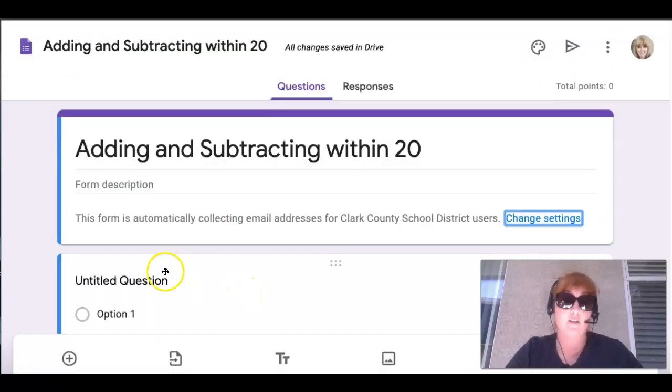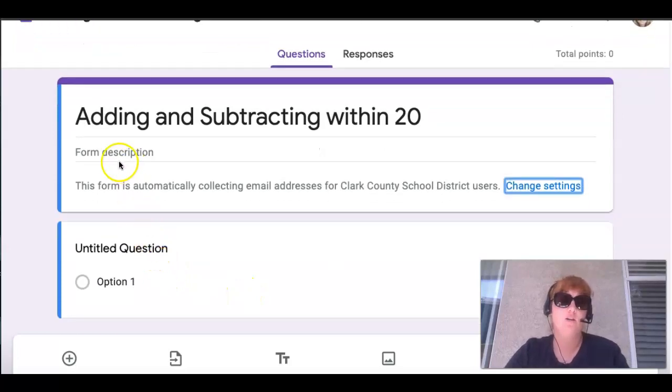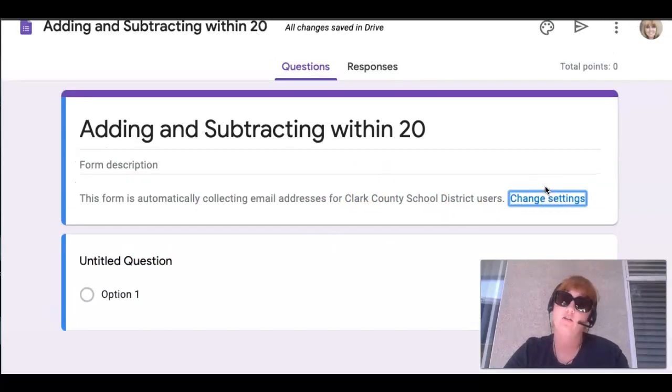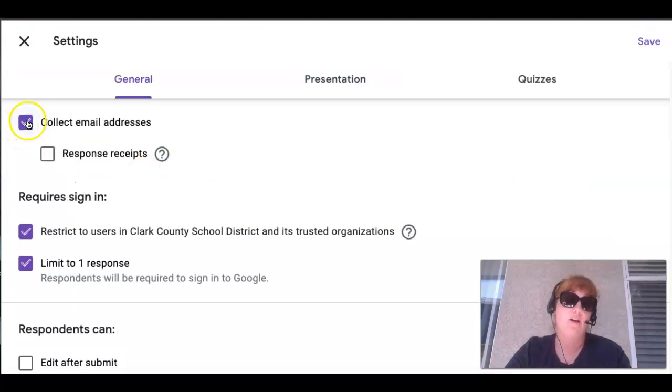So now we're back to this screen. You want to make sure that you add your directions right here if needed. And if you don't want it to collect email addresses like it's doing right now, you could also change that setting and come right here and do not collect email addresses. That's up to you. If you want to collect email addresses, you can.